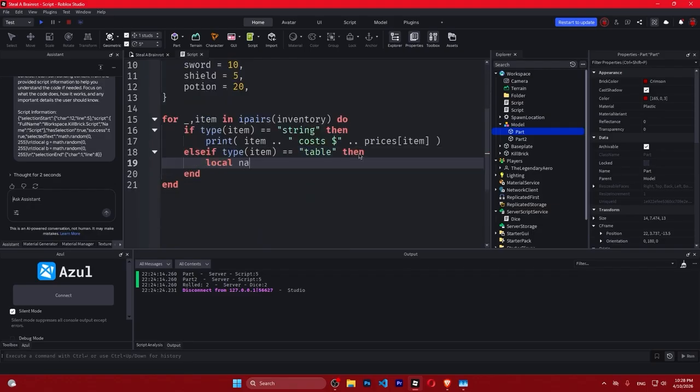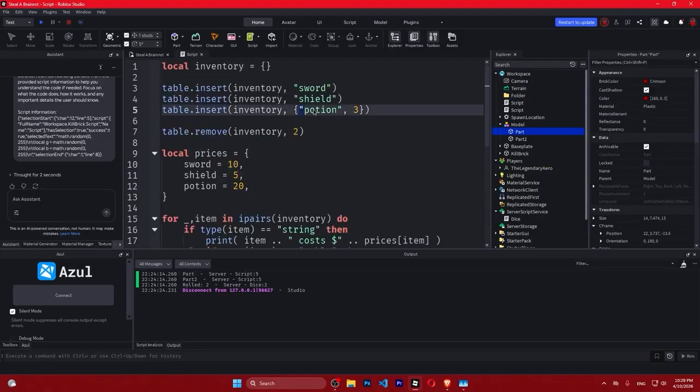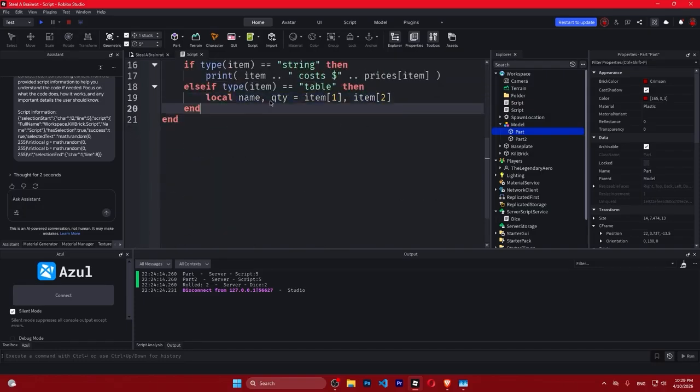We want to do local name, quantity, and we get the first value of the item and then the second value of the item. So in this case, our item will be a table, and it has two values, potion and the quantity of the potions. Okay, so we access them into local variables, and this is how you can define multiple local variables in a single line. And this is how you can store them. So item 1 will be stored to name. Item 2 is going to be stored into quantity, okay?